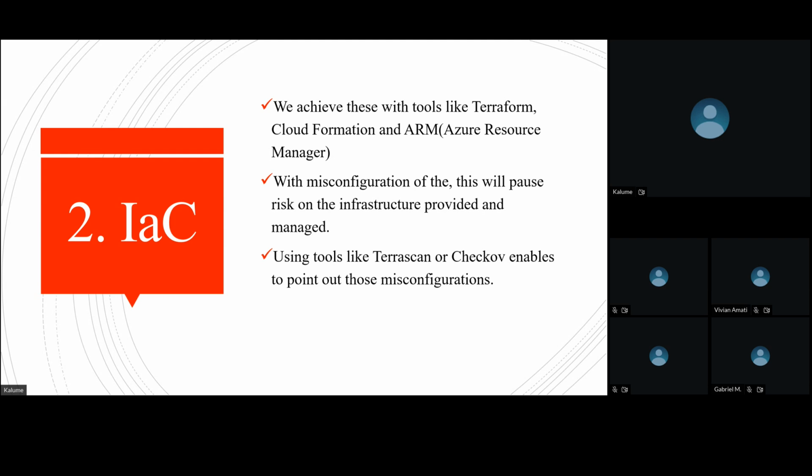So we have tools like Terrascan or Checkov, which enable you to point out those misconfigurations. Before you commit, you can run through these tools so that you can see that your infrastructure as code is secure and good for use.